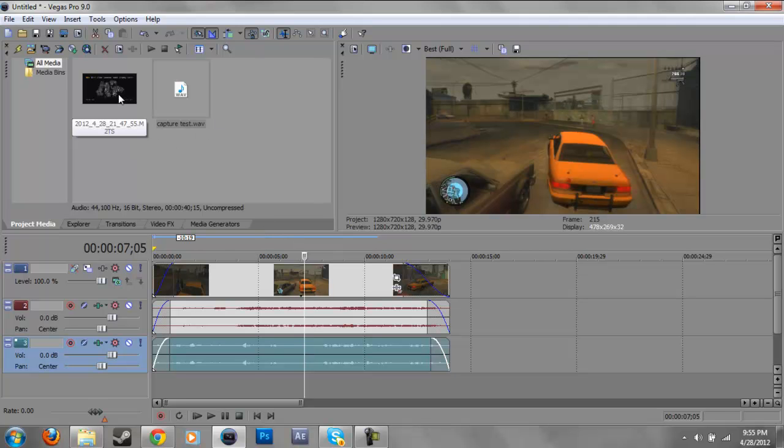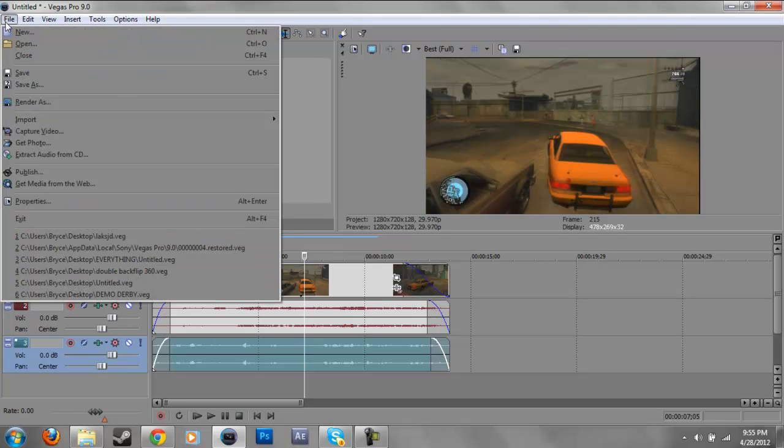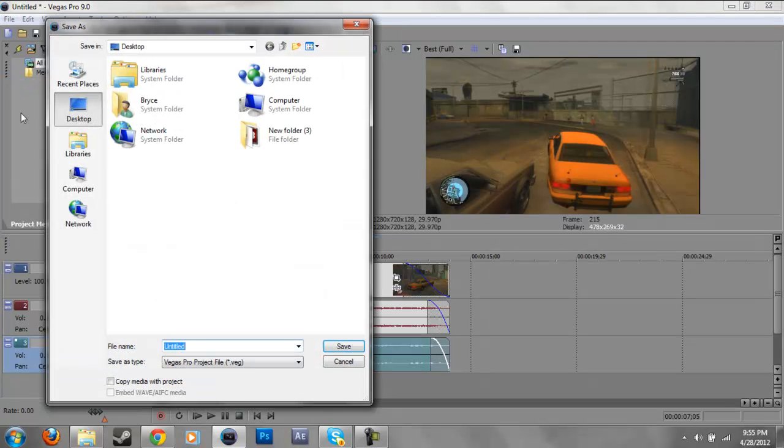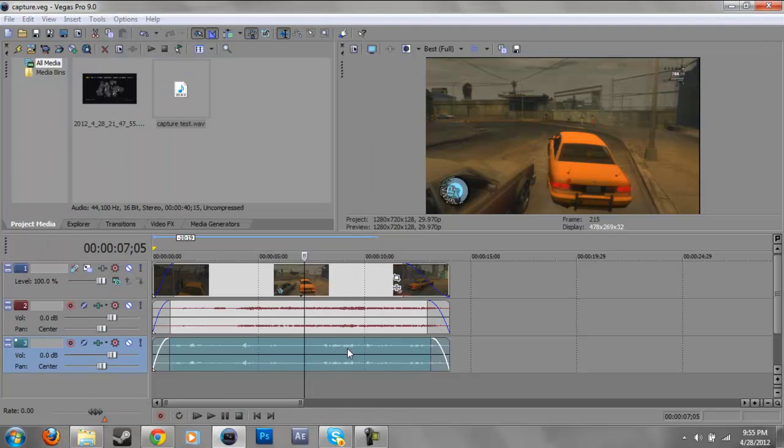So now this is the cool part about Sony Vegas. This is what I really like. A very good feature that they made. You can save it as, and you can put it on your desktop or wherever. You could call it whatever you want. I'm going to call it capture again. How original. And I'm going to save that there.